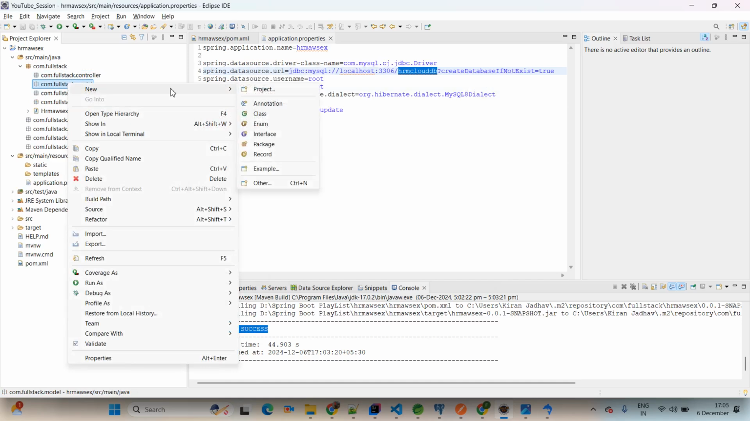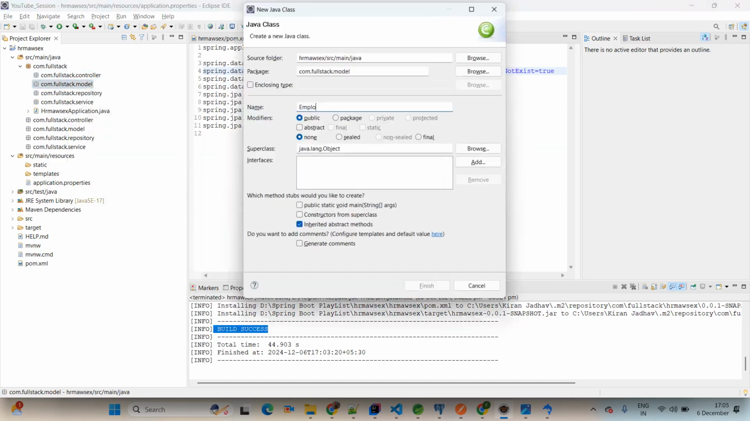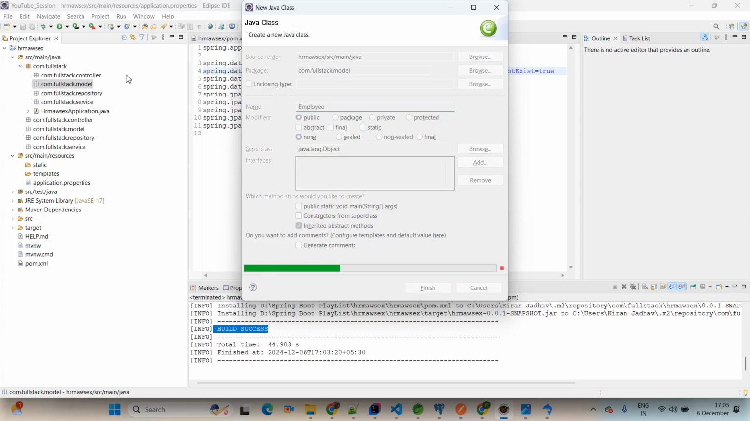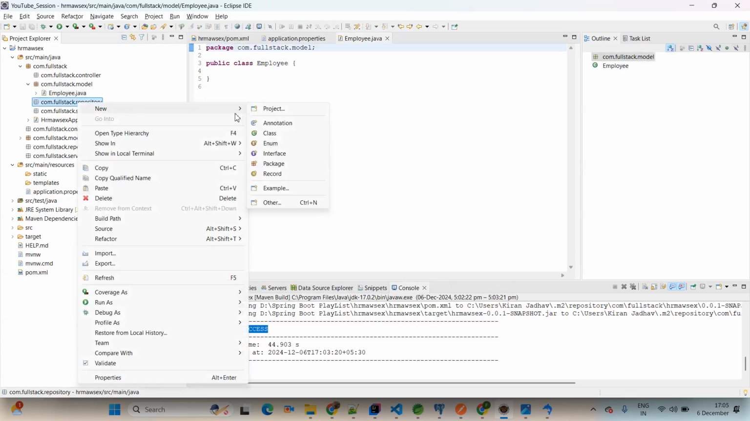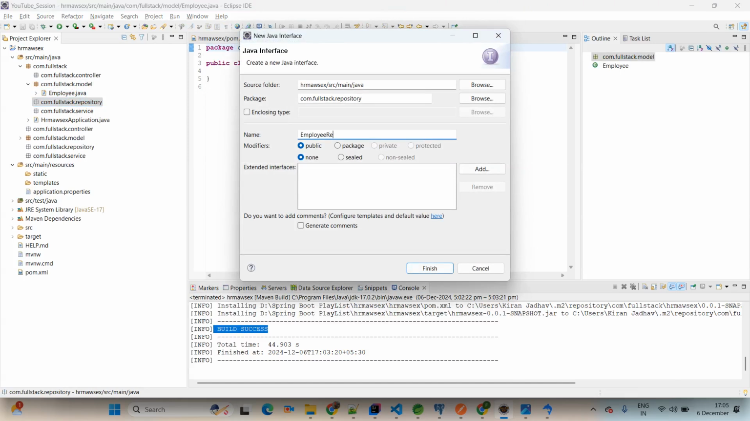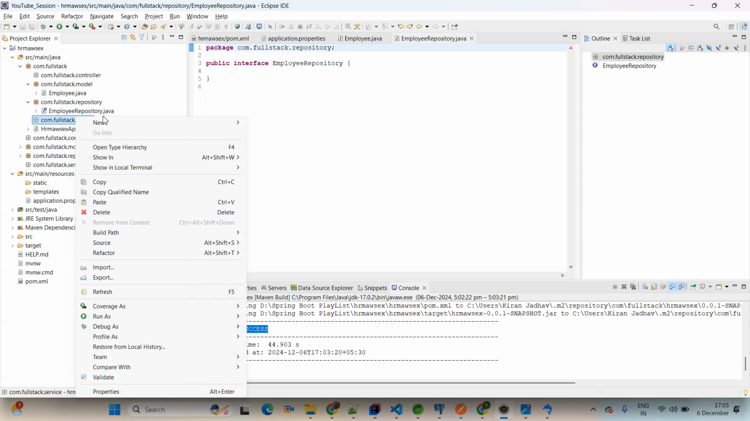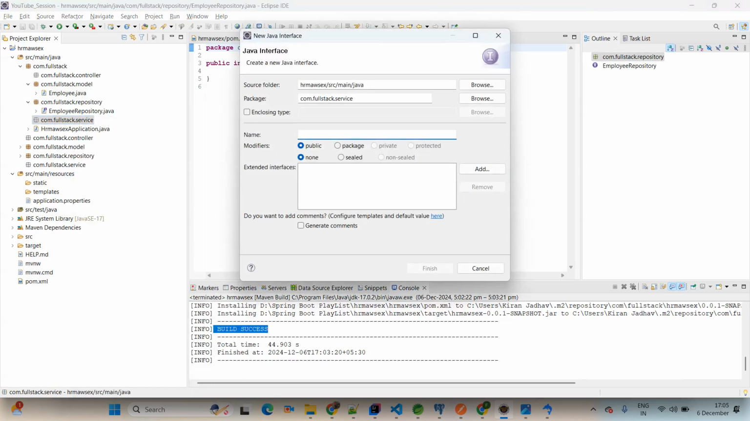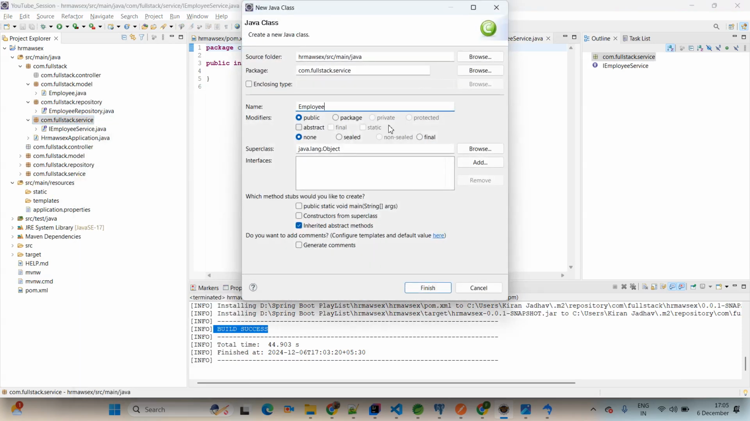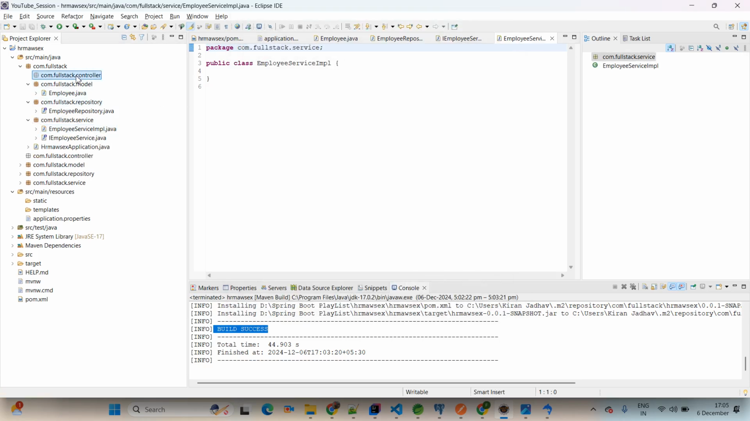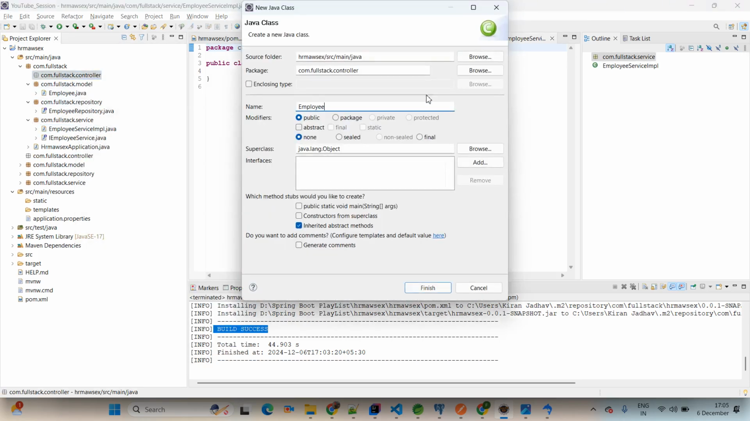Again coming to the model package, a new Java class, the Java class name I'm giving here is Employee. Then coming to the repository layer, in repository we are going to create first an interface, a new Java interface, the interface name as EmployeeRepository. And in service we are creating an interface, the interface name as IEmployeeService. Again within the service package we are creating a new Java class, and this is the implementation class, EmployeeServiceImpl. Now coming to controller, we are creating a new Java class as EmployeeController.